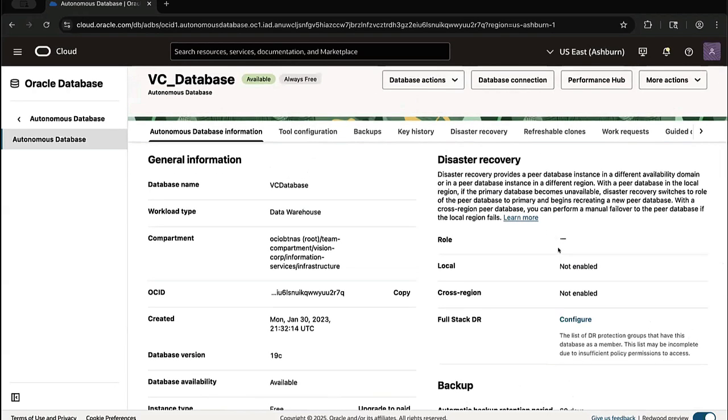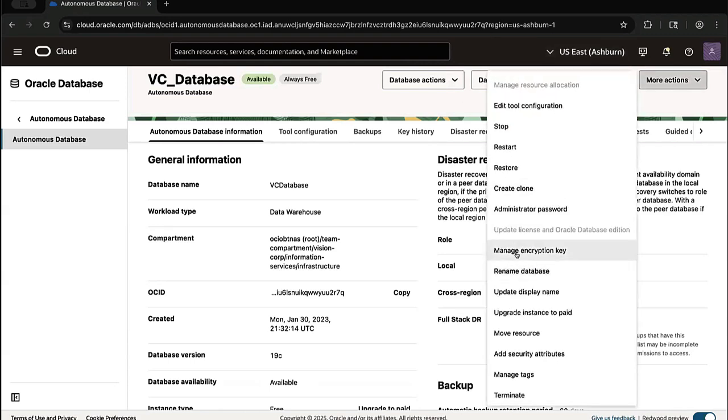Then we would have a typical IP firewall, same structure as your VCN security lists where you would add rules. For key management, you can have a managed key or you can choose to manage your own key and rotate your keys as you need to.